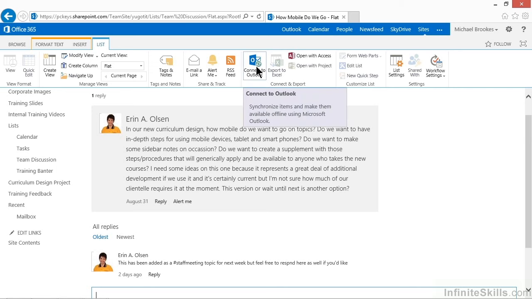But this connects the discussion to Outlook. It creates a folder, if it's not already there, called SharePoint Lists. And within that folder, there will be a folder with the name of the discussion board. In this case, it's just called Team Discussions. You can actually go there to see every single post to this discussion. They appear just like an email. The benefit is you don't have to come back to various discussion boards throughout your day. You can simply stay in Outlook, where most of us spend a lot of our time, and review all of the responses to discussions there. Hopefully, that will make your use or your monitoring of discussions even more convenient.